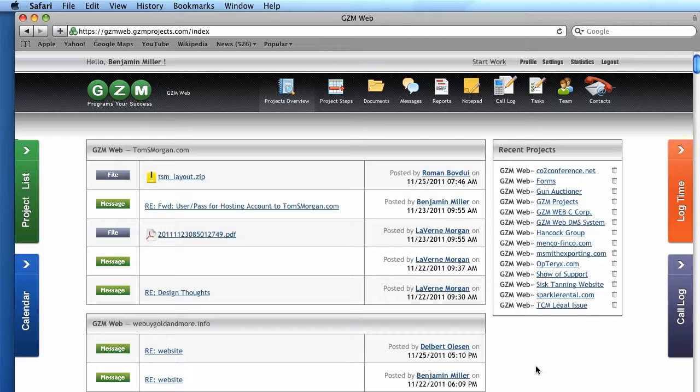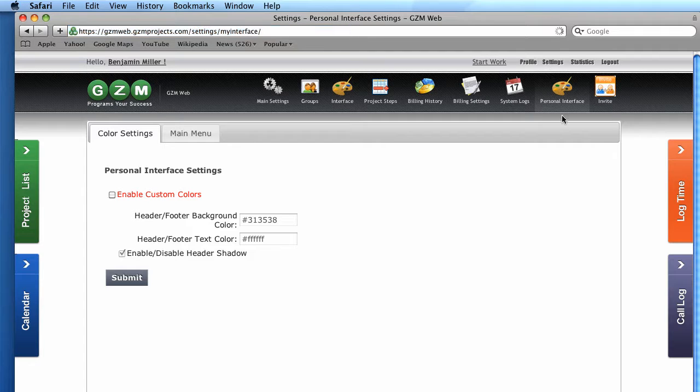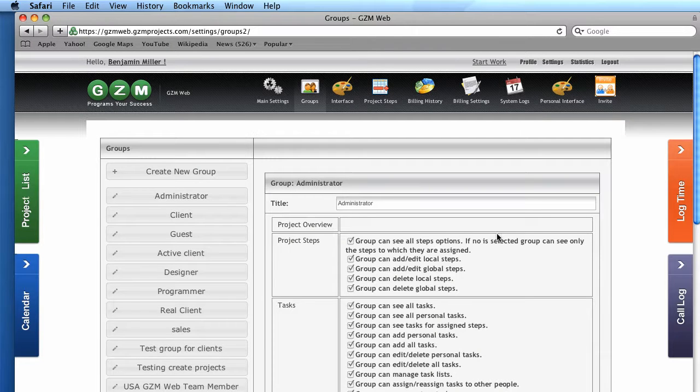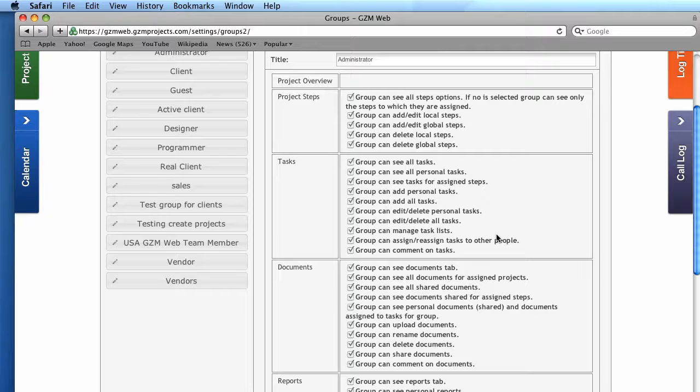So after you have logged into GZM Projects, you can go to the tab up here that says Settings, and if you click on this tab, you'll see a few different icons that we have for groups, changing the interface steps. You can review system logs. Let's look at the groups. Just click on that icon. And then here, you'll see we have several different groups that I made for this video to show some examples. The administrator group, by default, has access to all of the steps.